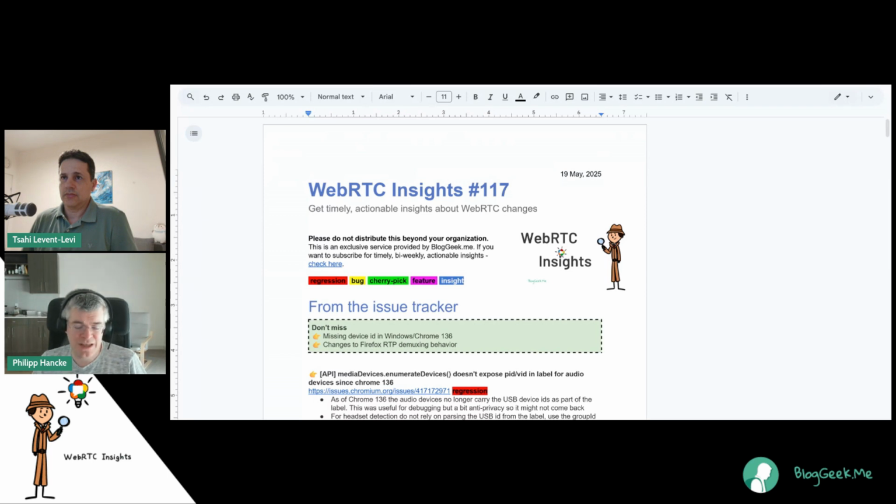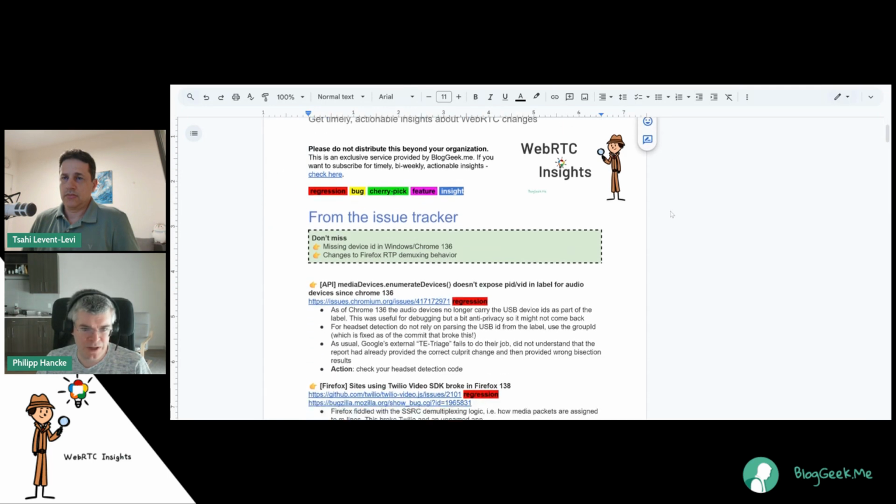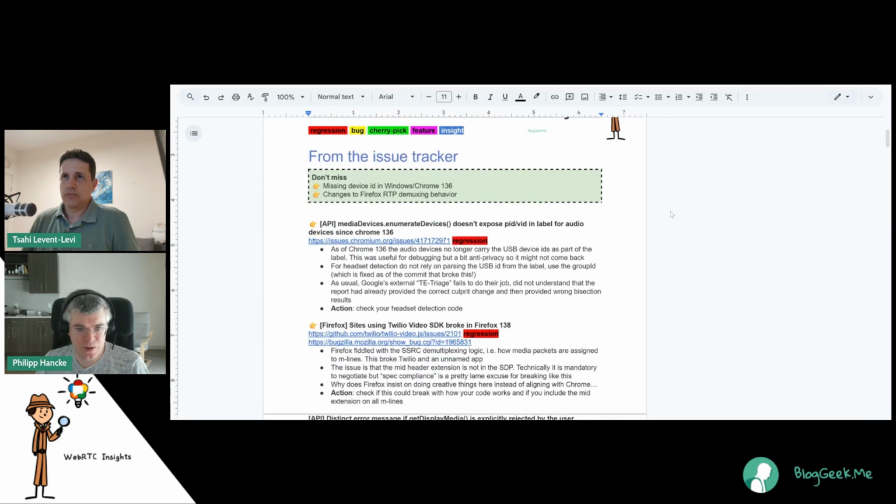The first section is what we have seen in the issue trackers, mainly Google's WebRTC and Chromium ones, because these are the most important ones. We structured it in a way that we point out, as of recent issues, the things you really should read. And then we sort the issues by priority. For each issue, we categorize what the area is.